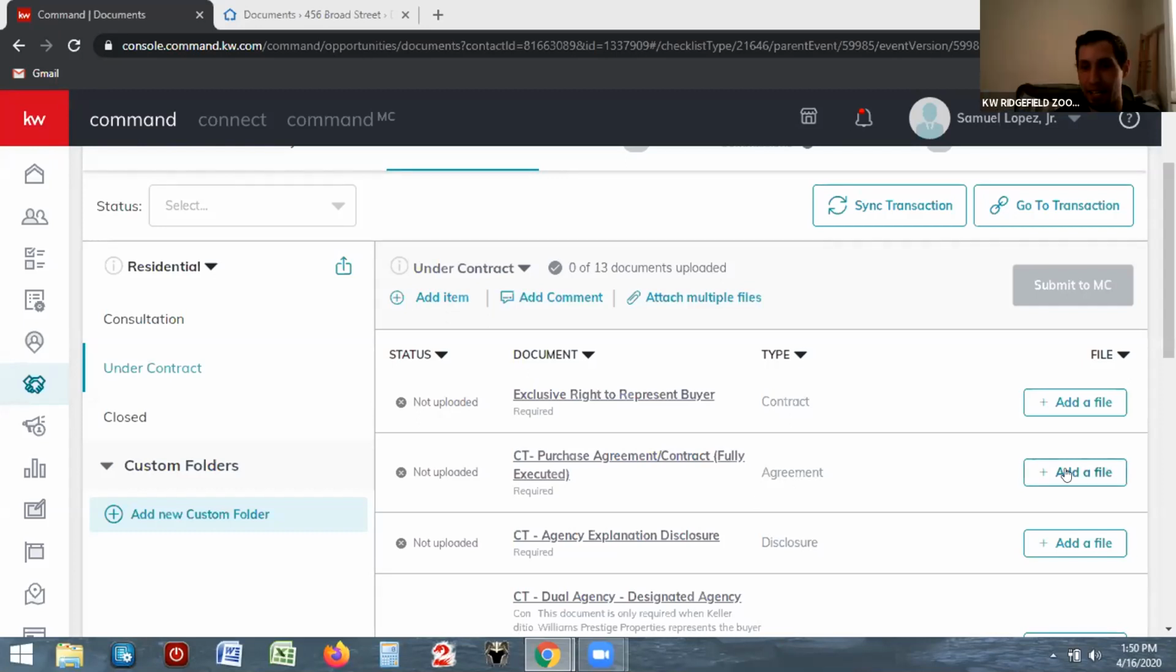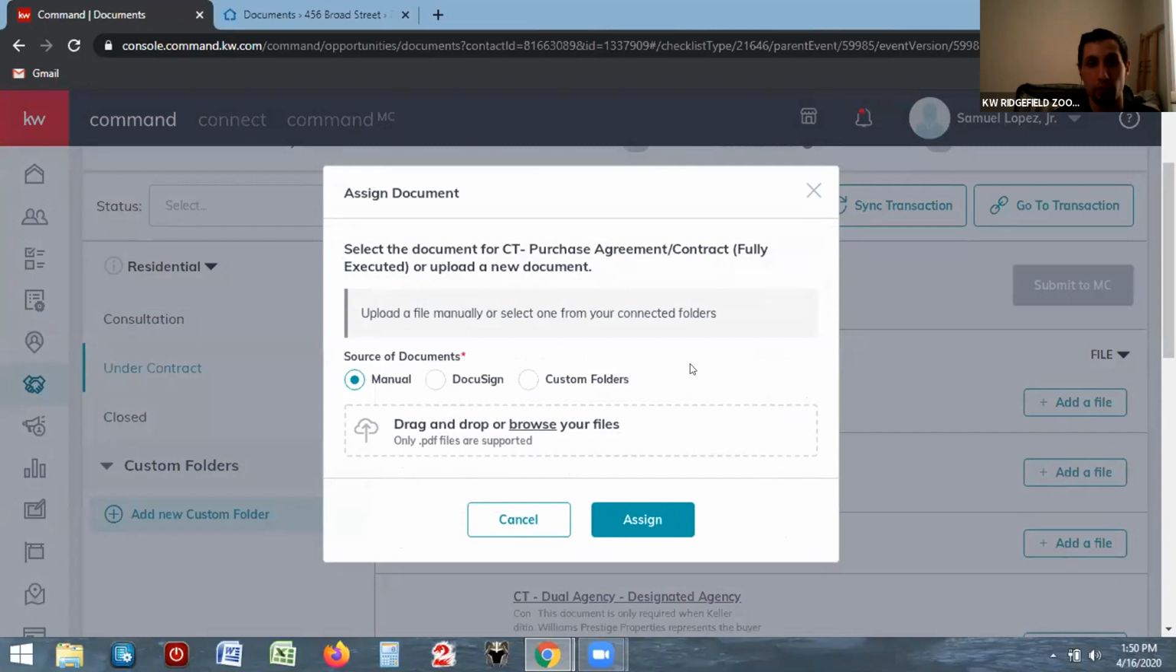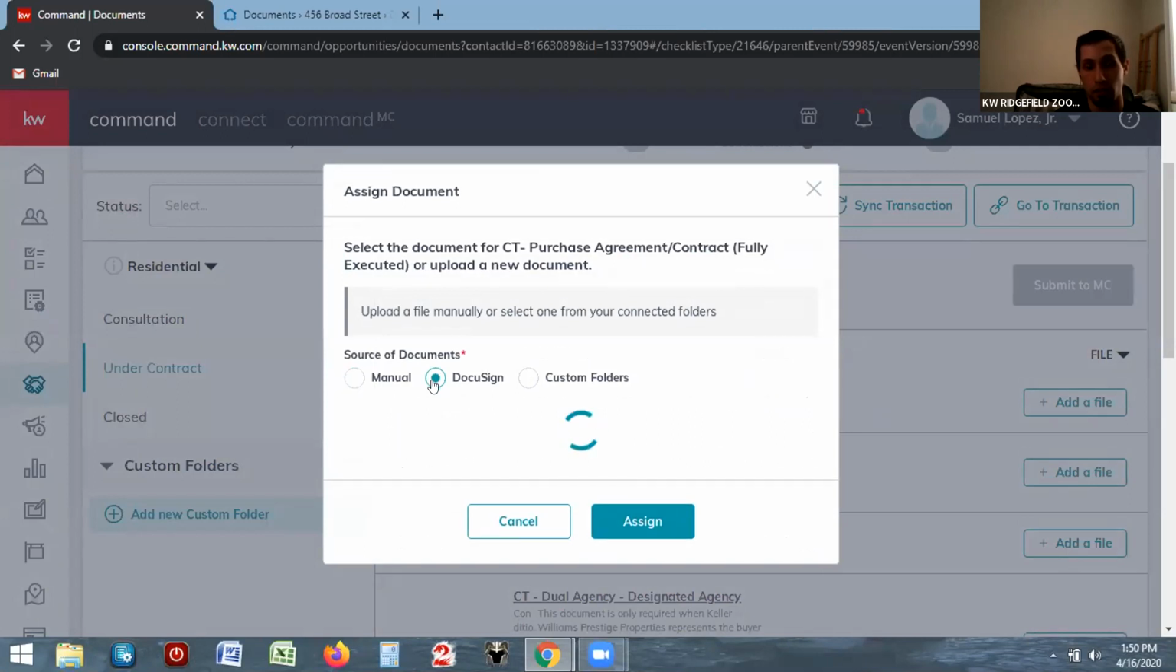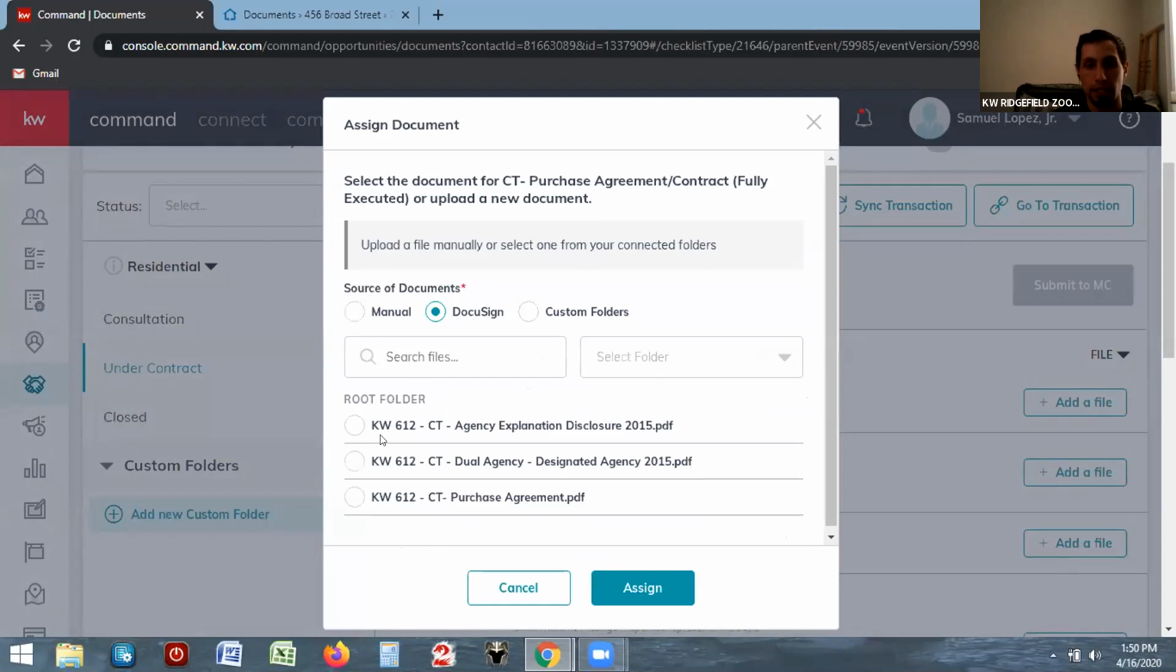So when you're ready to add an item, you go to add a file. And if you had this signed through DocuSign, if it's in your DocuSign room, you can click on DocuSign instead of manual, and it will load all of the documents for you.